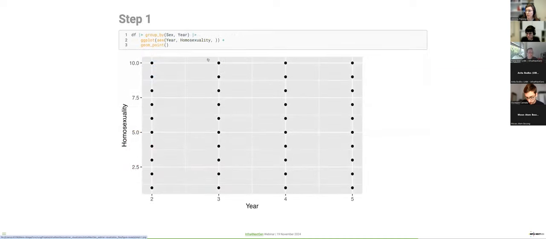And as you can see here, we use the data set, we use the pipe function to say, okay, from this data set, group the variables years, sex and year, and then do a ggplot where you do on the x-axis the year, on the y-axis the homosexuality. I should get rid of this comma, it's not necessary here, so sorry. And then add some points.